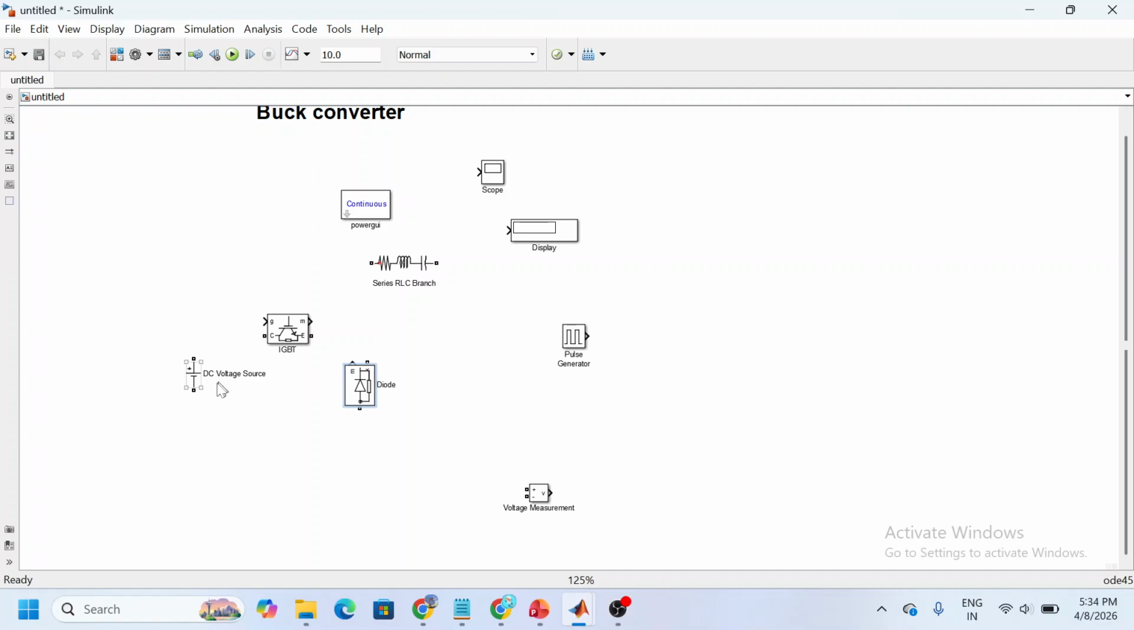So after this, connect the power supply to the diode. Just click here and connect it like this. So this is the diode connection. After the diode connection, connect the IGBT switch to the diode. One end of the switch will be connected to the input power supply. Okay, so this one is the collector, emitter, and here the gate. So these are the components we required to build the input side.